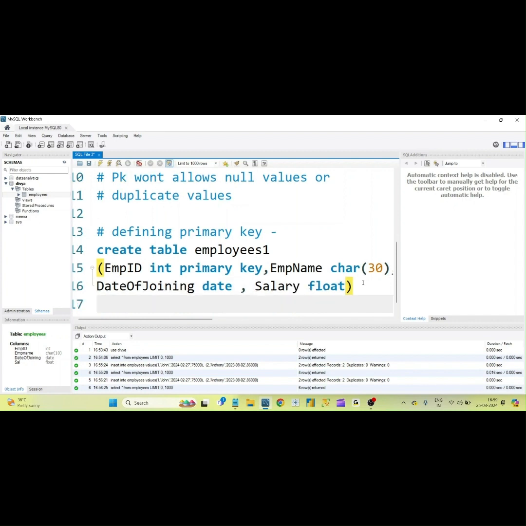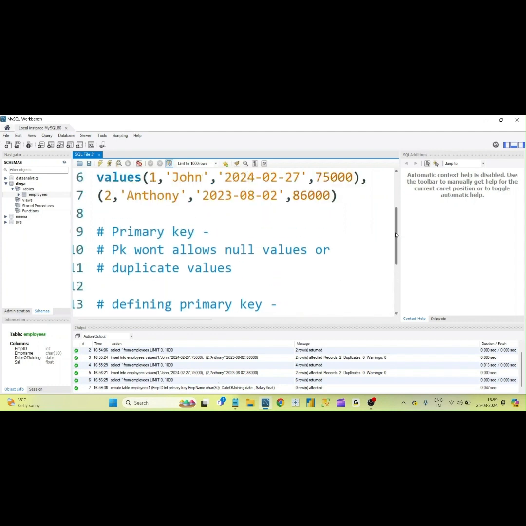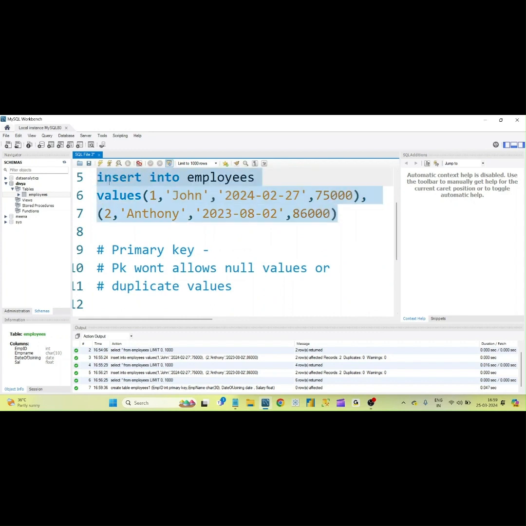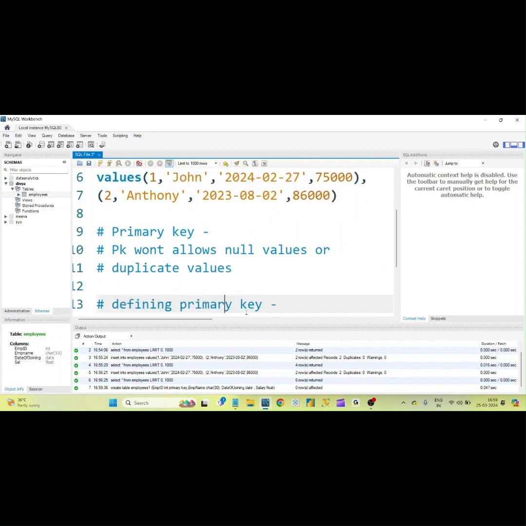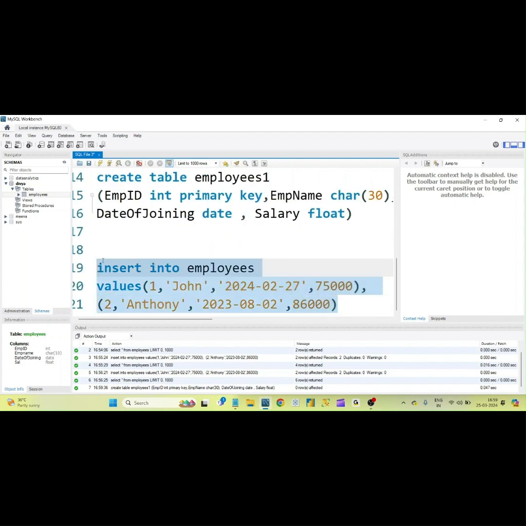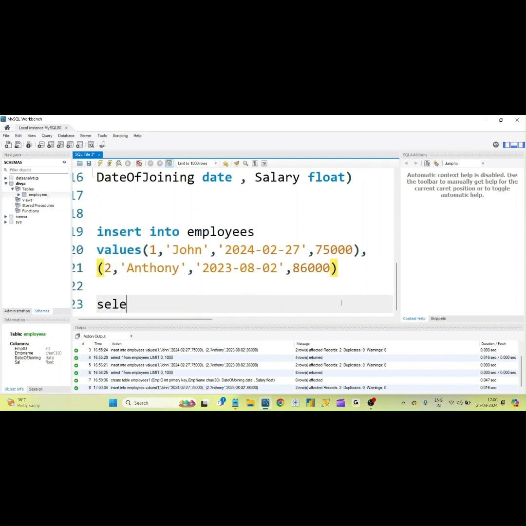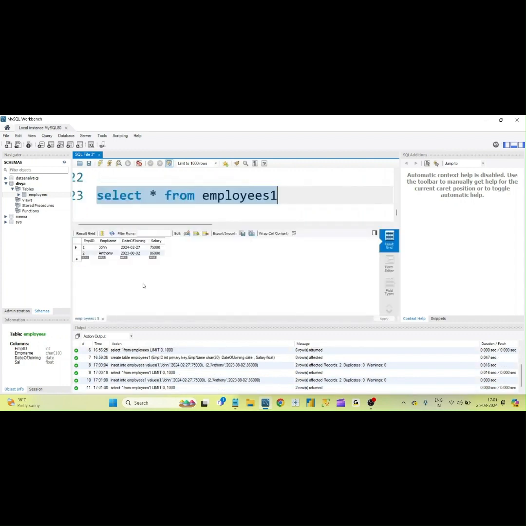Now let me execute this statement. See, the table got created, and let me insert the data. I'm inserting the same data in this table as well. See, I'm executing this insert statement. As you see, insert into employees1, that is the table name, values, and I'm giving the values of each row inside it. Let me execute that. It got executed, and let me display the data using the select command on employees1. And yes, this is the data.